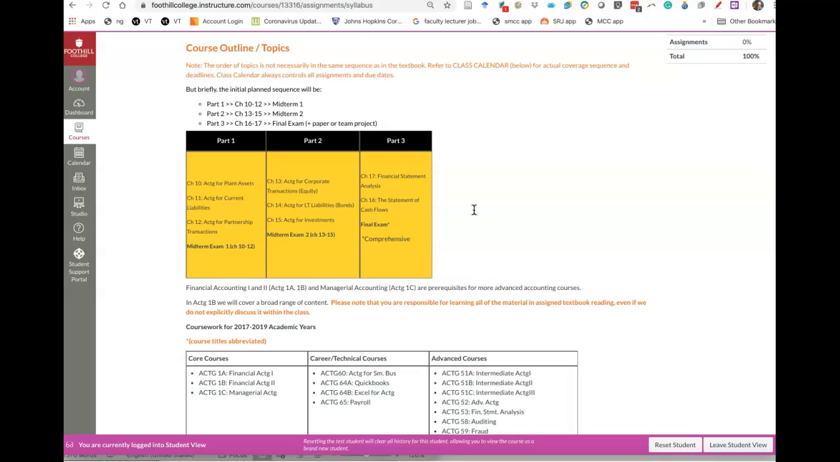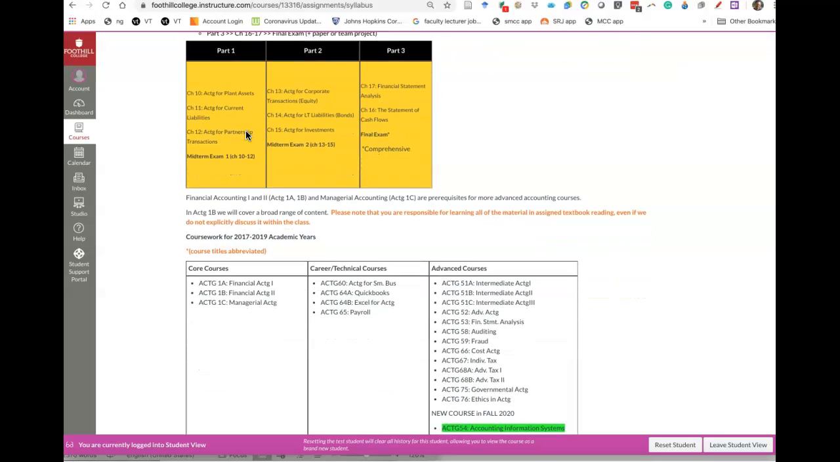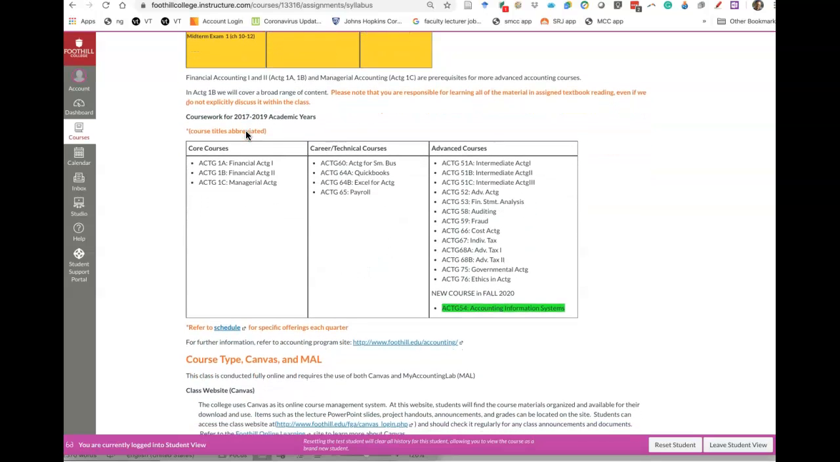Course outline, here I will just highlight the fact that we have 3 parts to this course. The first part covers chapters 10 through 12, then 13 through 15 will be the second part, and then finally the last couple of chapters. And after each of these parts you have an exam, and so you can just follow that also on your own.